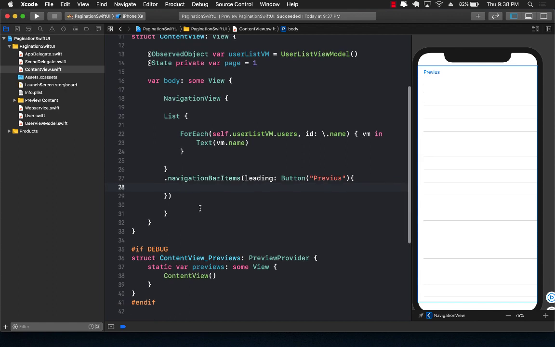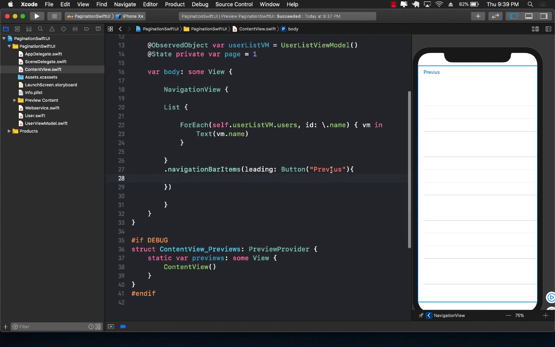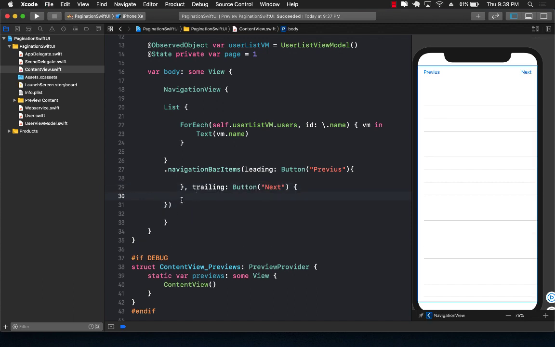We can also use the same technique to add the other button, which in this case would be the trailing button. So you can see, first of all, we have a leading button over here, but this is only one part of it. We can add a comma and add the trailing also. For the trailing, we are also going to use a button, and we're going to say this is the next button. Sometimes it can take a while for the button to appear, but this time you can see that the button is appearing.